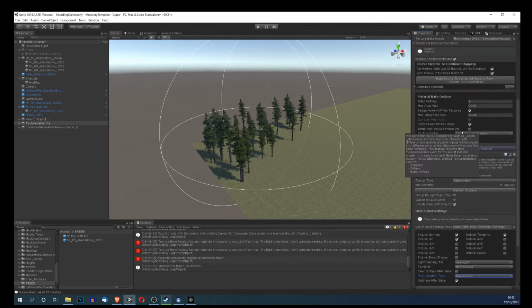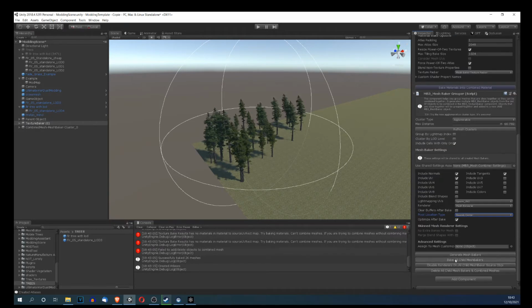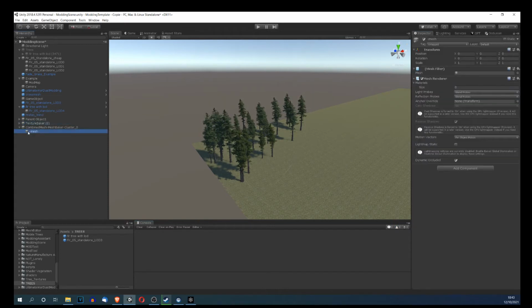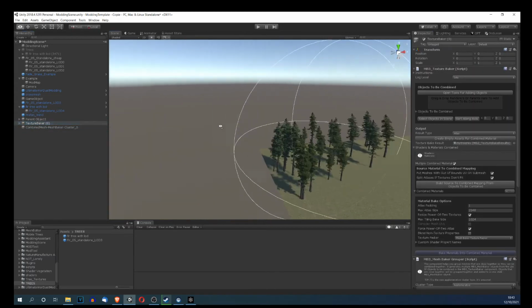Okay, it didn't bake the materials. Okay, I have some fail, or unless it did bake. No, it didn't. No. Okay, I messed up something. Okay, once again.